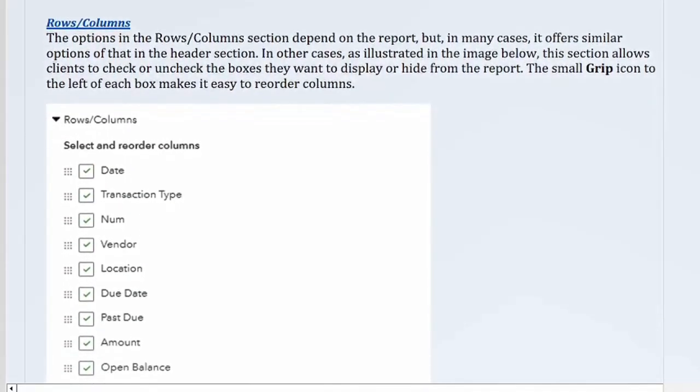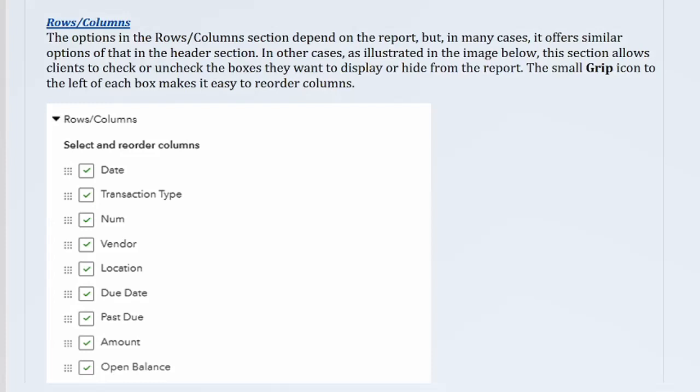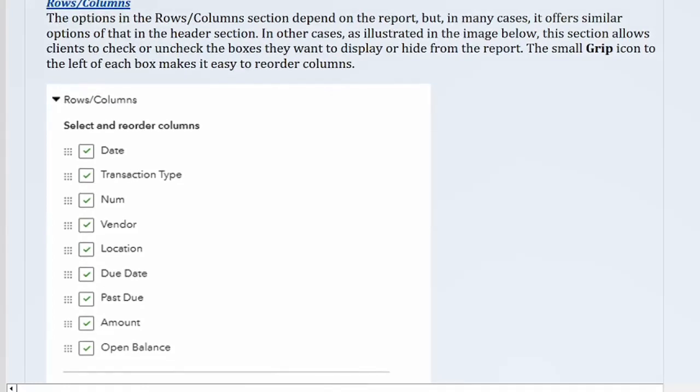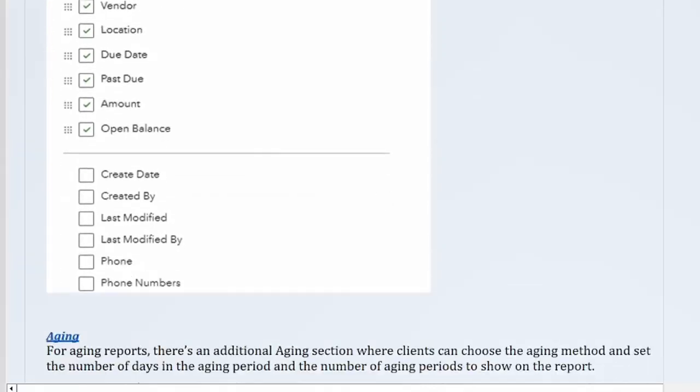Rows/columns. The options in the Rows/columns section depend on the report, but in many cases, it offers similar options to those in the header section. In other cases, as illustrated in the image below, this section allows clients to check or uncheck the boxes they want to display or hide from the report. The small grip icon to the left of each box makes it easy to reorder columns.